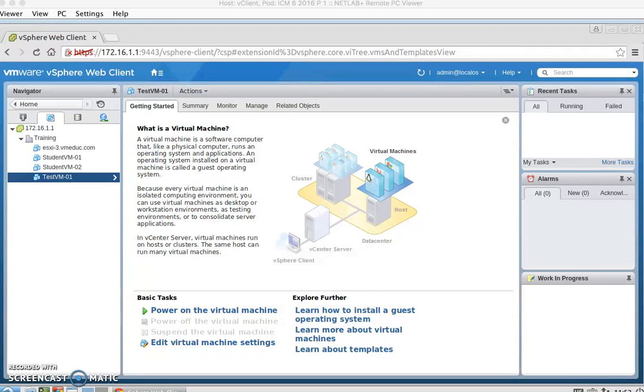Hello, this is Angela Leong with Lab 14, and the objective for this lab is to perform several virtual machine management tasks. For the first task, we're going to unregister a virtual machine in the vCenter server inventory.